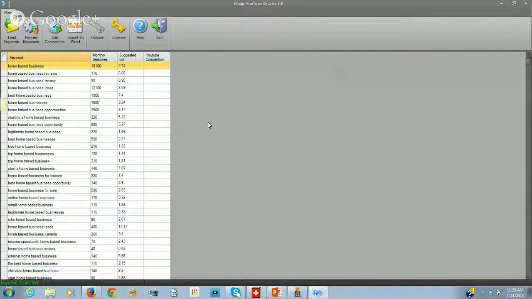I'm going to expand this. And as you can see right here, we have home-based business reviews, home-based business review. So home-based business is getting 18,000 searches. Now, this will give you an idea how competitive the keyword is, but not always. Suggested bid for YouTube pay-per-click is $2.14 per click. That's very expensive. Okay, now we have home-based business reviews. We have home-based business review, which has 170 searches. This has 30 searches. Okay, but now I want to see what the competition is.